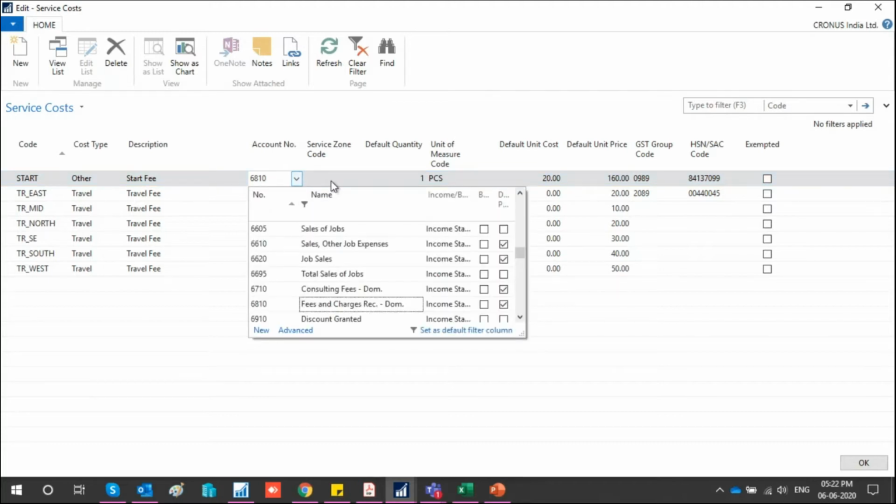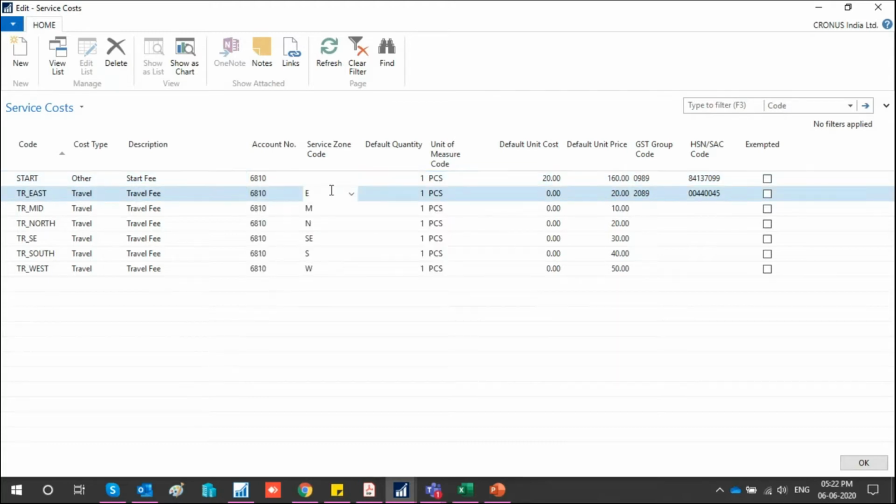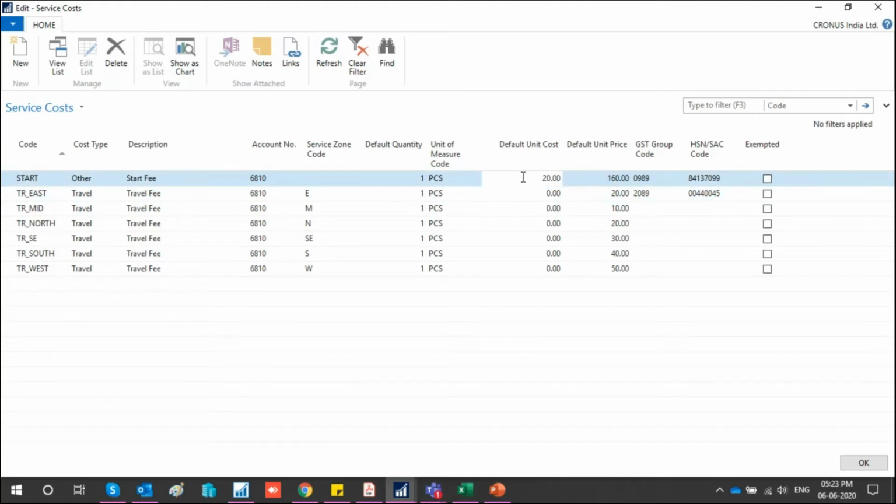And also you can tag the service zone code to that, so that as per the service zone code, it gets filtered, the default quantity and the direct unit cost. For example, I said 100 rupees per unit. So in HSN SSE you can tag it here. So service cost, in this you are defining the costs which are additional to the actual services, like you're traveling, you're supporting.